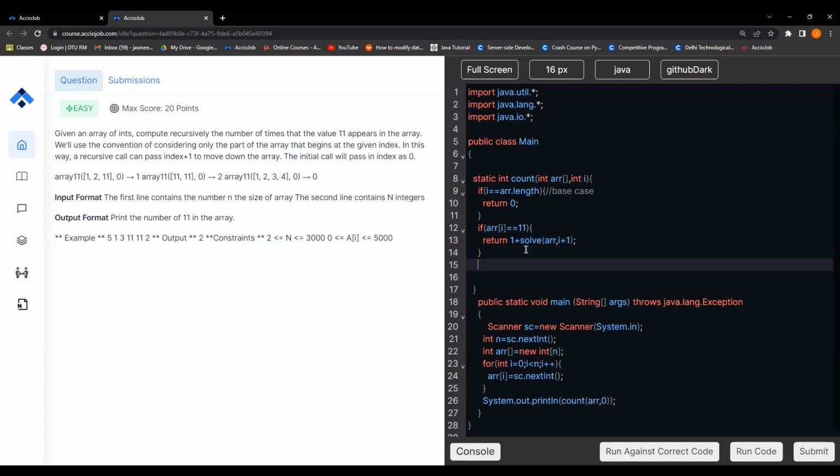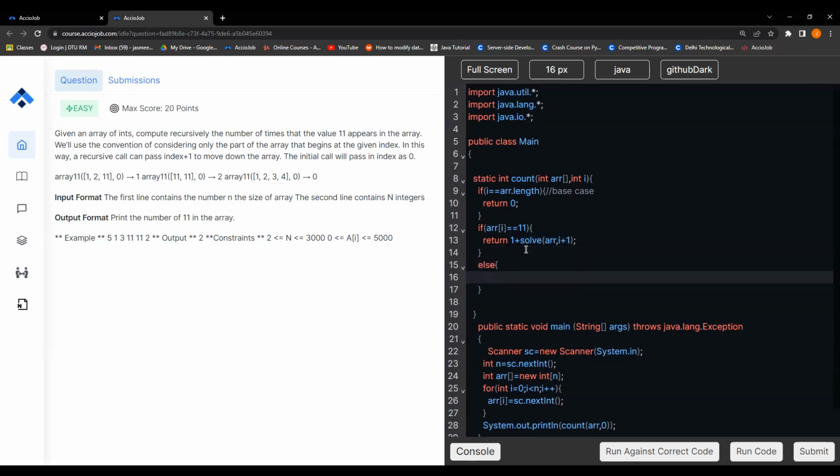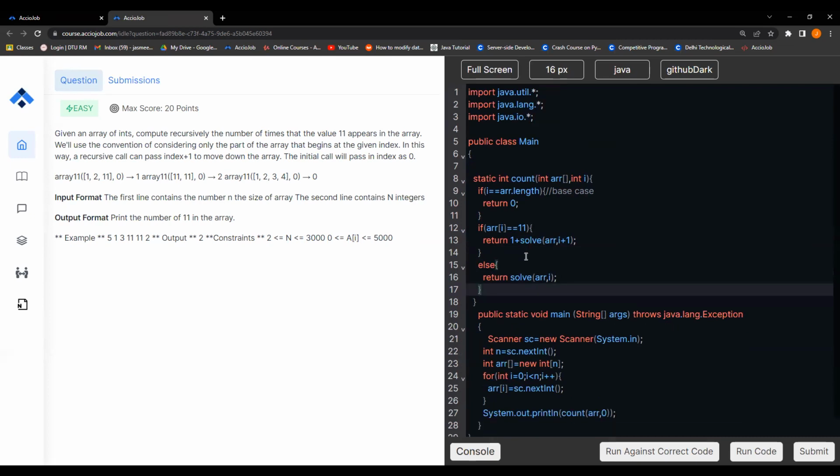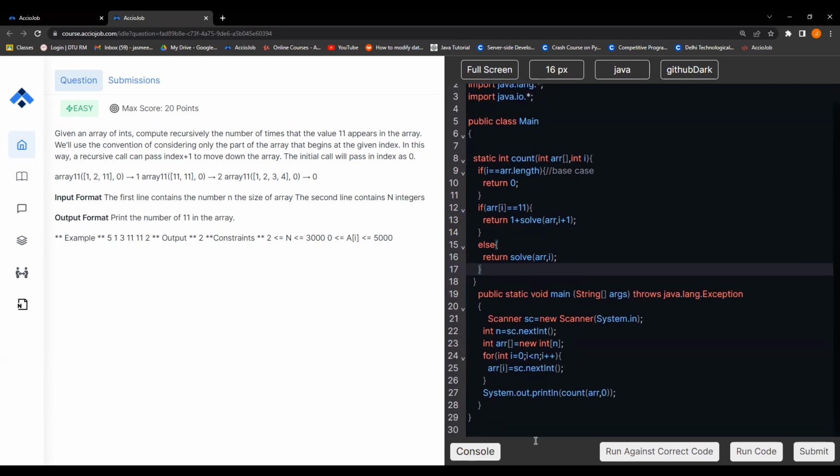Else, what can be the case? The current element that we are looking at is not an 11. So in that case we return solve of ARR comma I plus 1. The current element is not 11, so just keep on the search and figure out how many 11s there are in the array. Okay, so we wrote the 2 return cases. I don't think we need to return anything else. Base case handled, 11 handled. So let's try and figure out if there is any error.